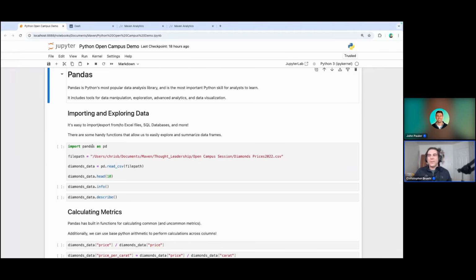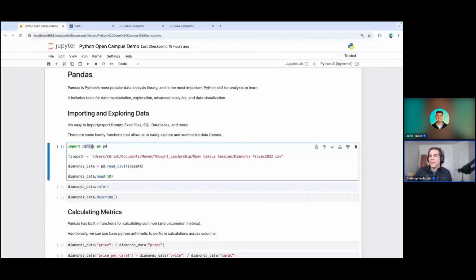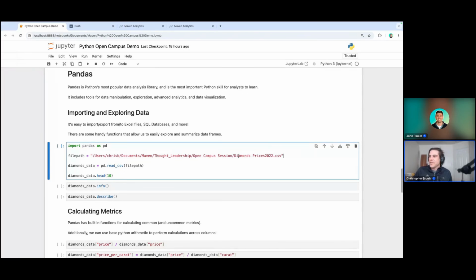So the Pandas library is very important in Python for that purpose. And to import the set of functions, all we need to do is import pandas as pd. I have a CSV file stored at this file path. It's called diamondsprices22.csv. And then I'm going to use the pandas read_csv function to read that in.